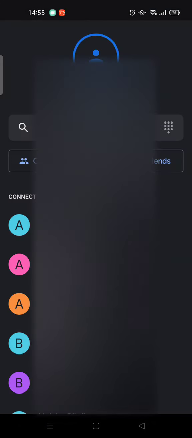Okay, so that is basically it on how to use Google Duo.